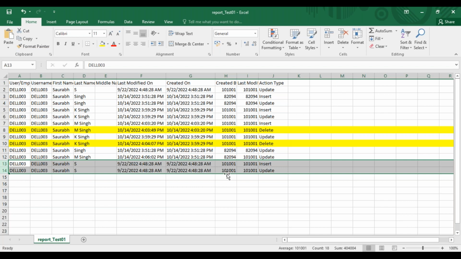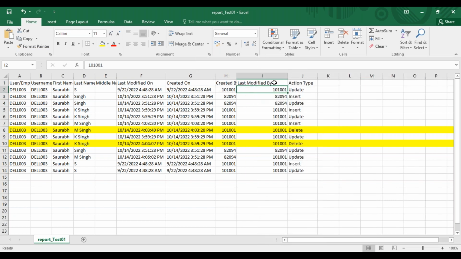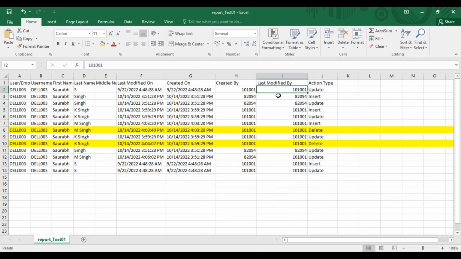So Venu, who modified this record? Like, we cannot check that? See here. What is this? Last modified by, created by. So modified is this person, created is this person. This person created this record. Only the modified employee ID. Yes, employee ID.